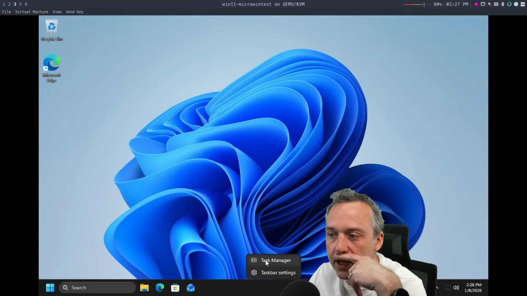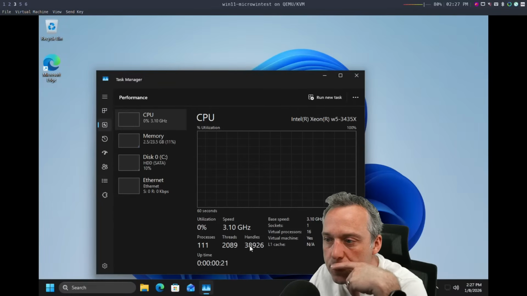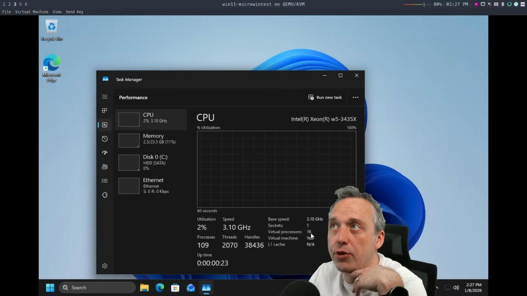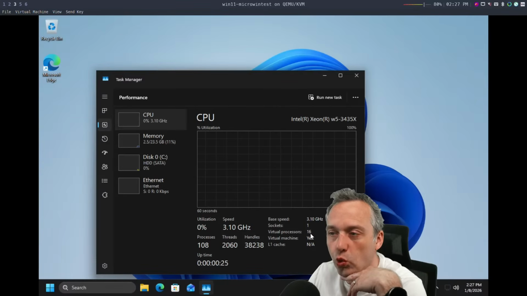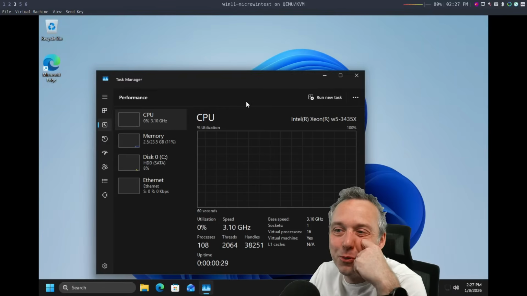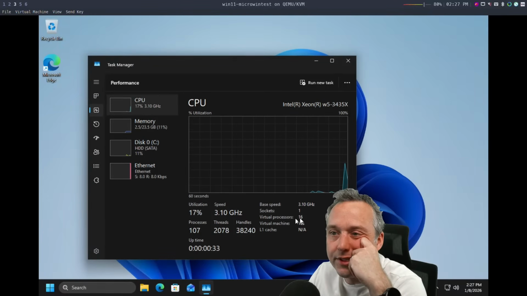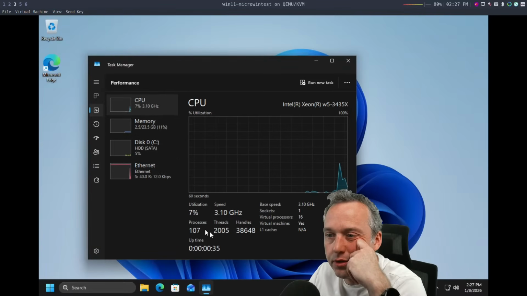So if you look at it now, yeah, we got 16 virtual processors instead of 2. Yeah, we had 2 processors before. Processors is a lot better. That's down. Memory usage is down. CPU utilization will probably fall off a cliff here in a second.